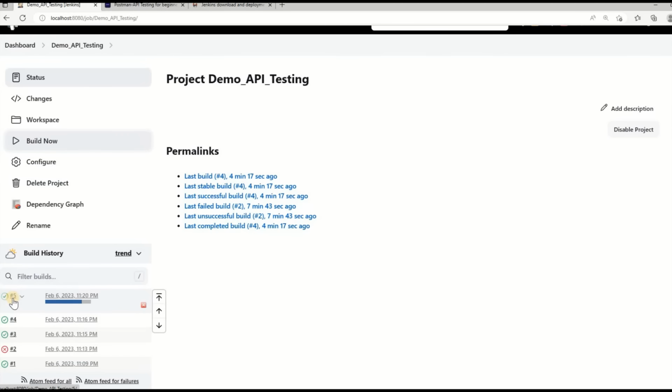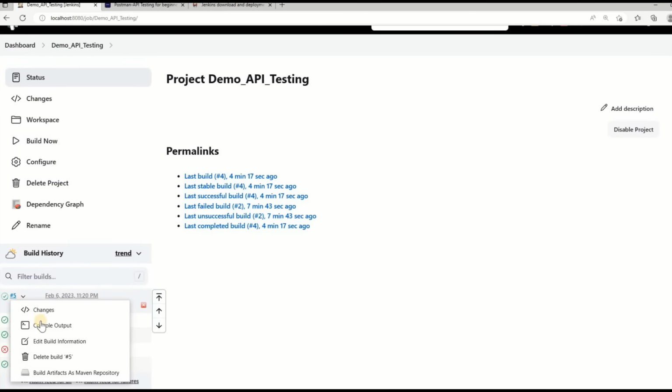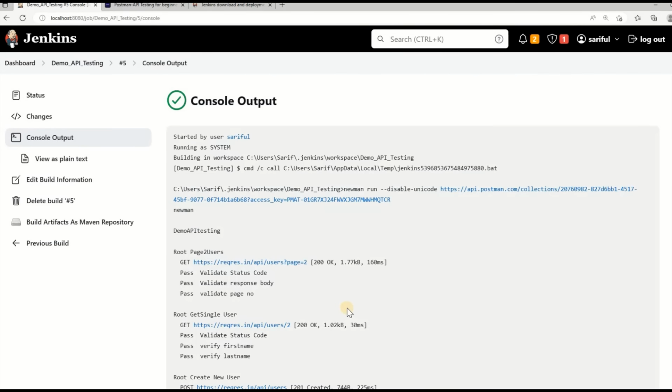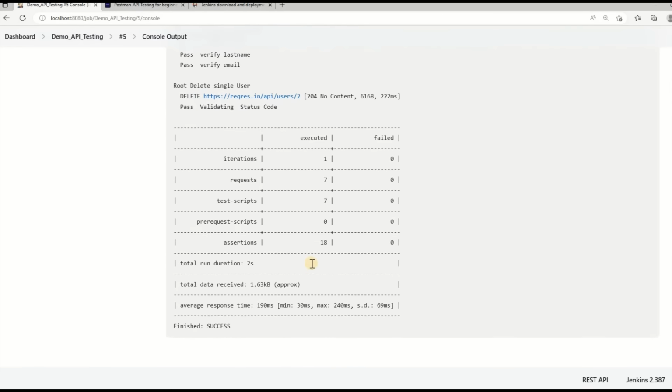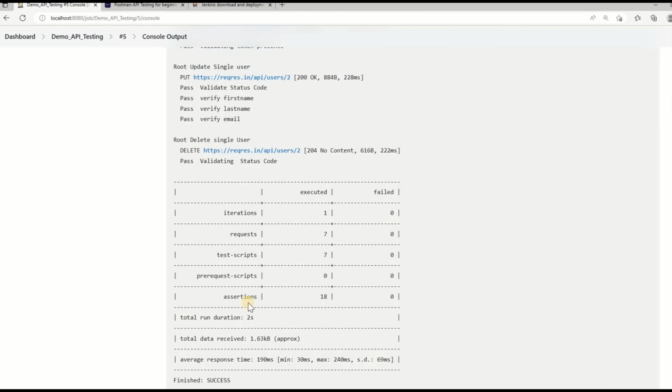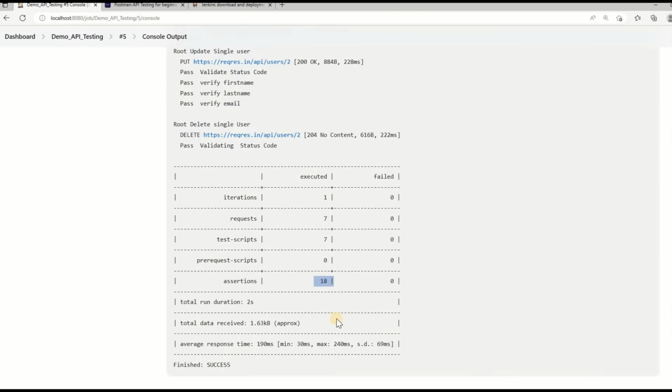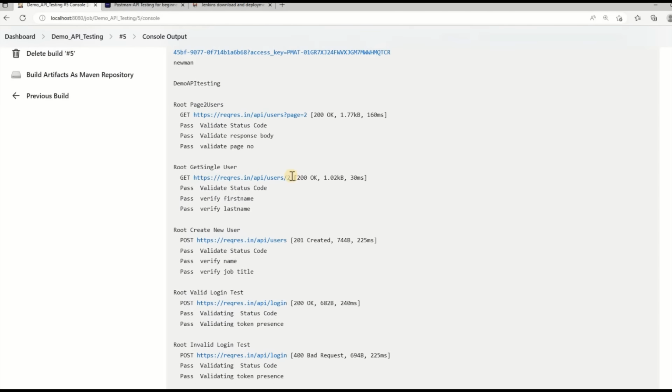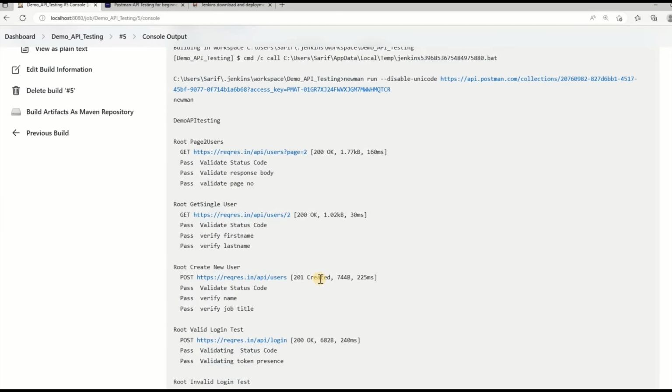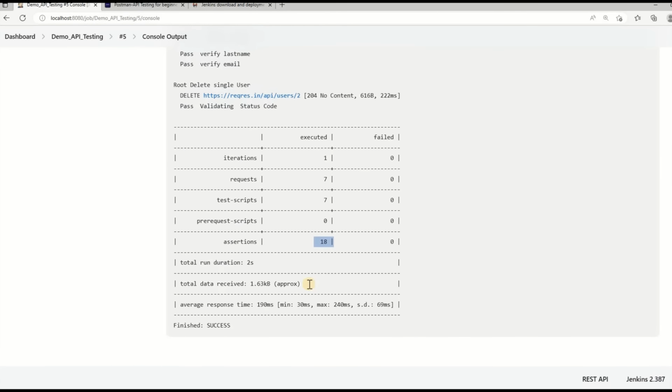Here we go, build number 5. Let's go to the console output so we can see it. Here's the console, it's success. You can see it's exactly the same collection we ran, total assertions 18, none of them failed, all of them passed, exactly the same report we saw when we ran this JSON file from the local machine. Okay, so either one of them.